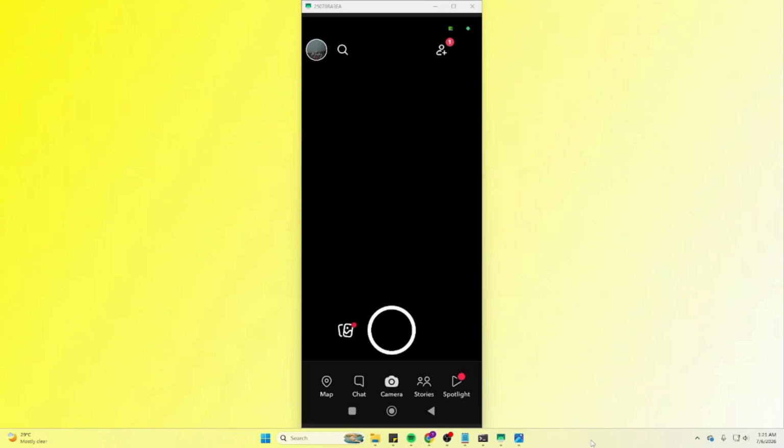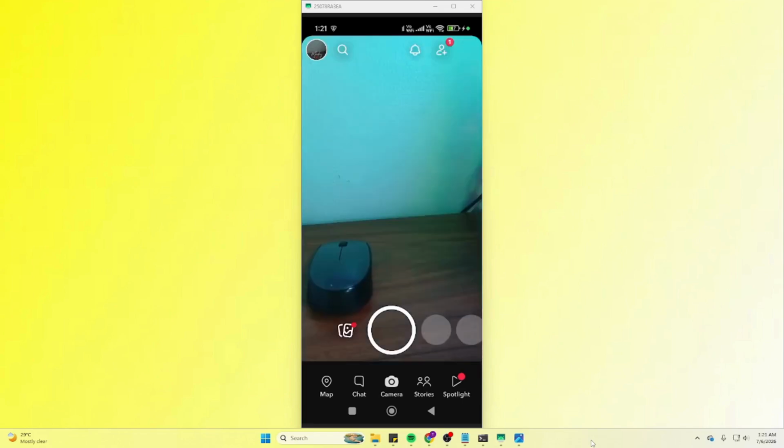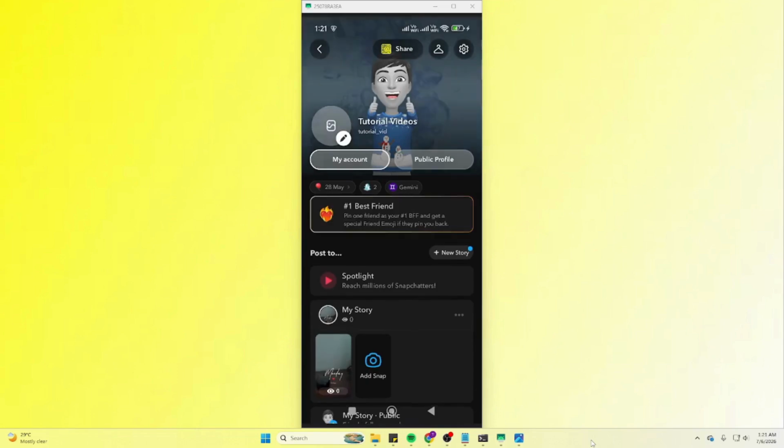Next, from the camera page, locate and tap on your profile icon in the top left corner. This will take you to your profile where you can manage your account settings. Think of this as your personal dashboard for Snapchat.